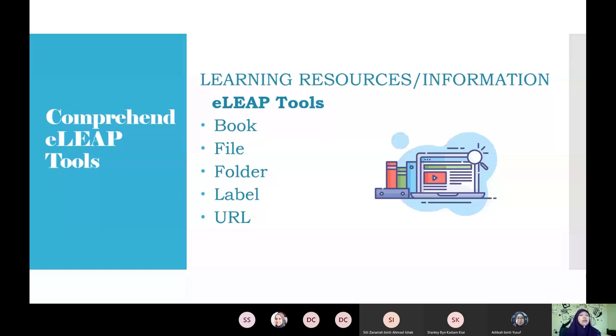How to comprehend eLEAP tools. First is the learning resources or learning information. UNIMAS provides us with several eLEAP tools for learning resources, which includes book, file, folder, label, and URL. I'm sure we are familiar with this, but when we talk about learning resources, now we have to consider not only synchronous mode, but also asynchronous mode. I mean, we are used to asynchronous, but now we are talking about synchronous as well.